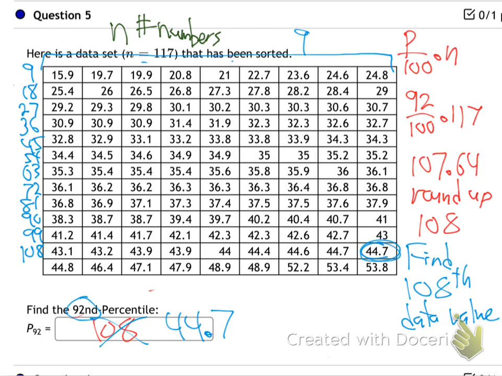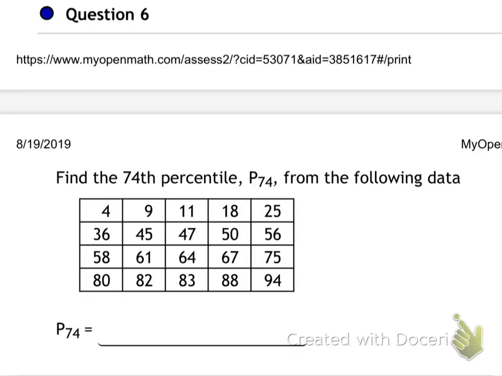Questions I can answer? All right. Okay, so try that one. See if you can find the P74, the 74th percentile. Okay. So always start with the formula. P over 100 times N. What's the P? I mean, on this particular question, what is the P? 74. Right? The P is 74. So pop in a 74 right there.